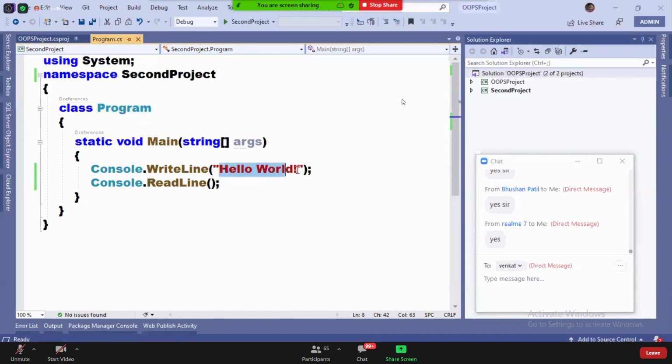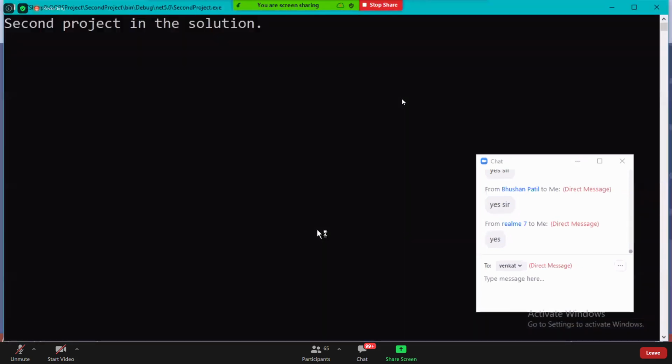I'll just change the code here. Second project in the solution. Guys, watch. The second project is running. Now you'll have a doubt: don't you require to set the startup object? You do require to. From the second project's classes, you require to set the startup object, guys. Did you understand me? See, observe it.